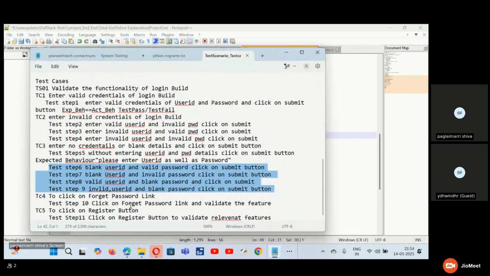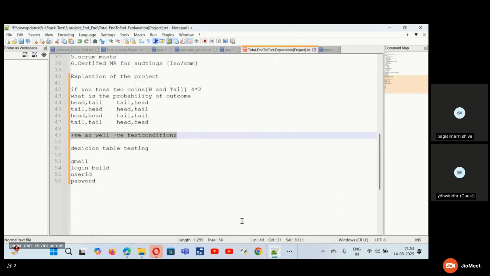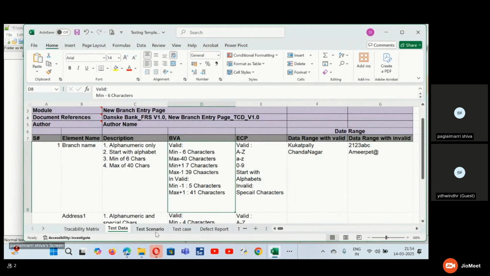Then to click on forget password. This is only for specific data, only for a particular field. To click on the registration button, it contains the check on the registration button to validate relevant features. All these will be necessary to prepare the data in Excel format.